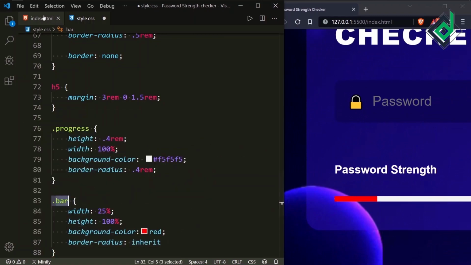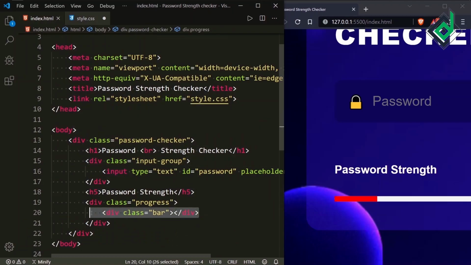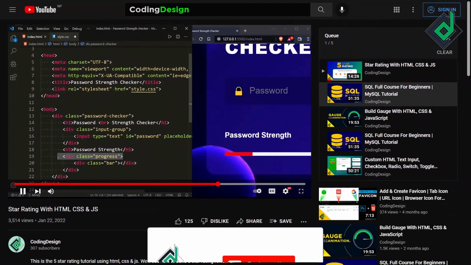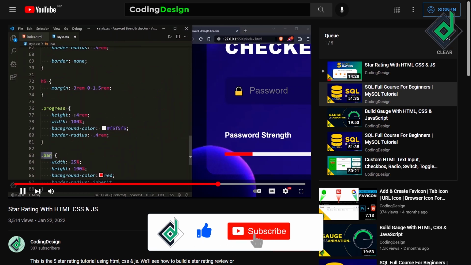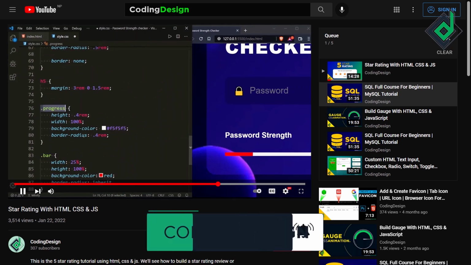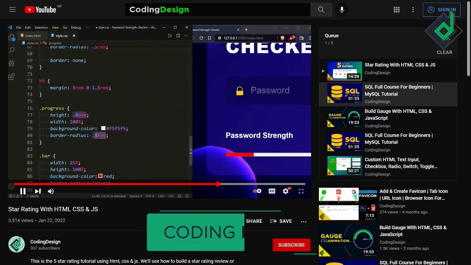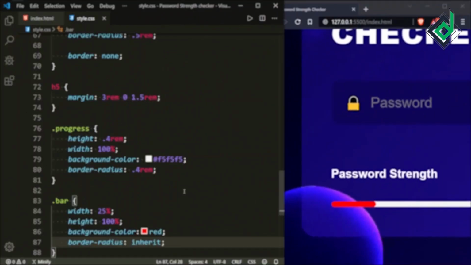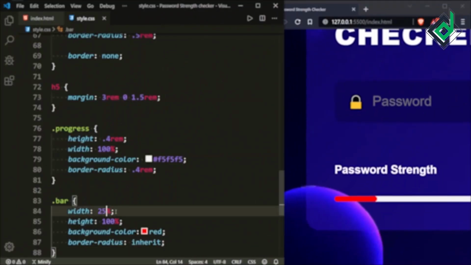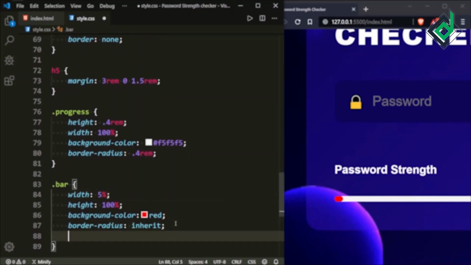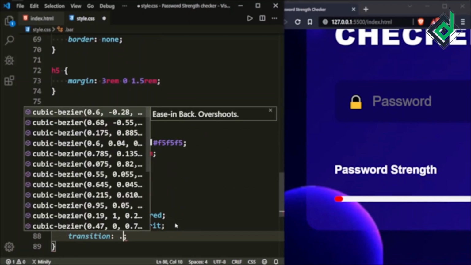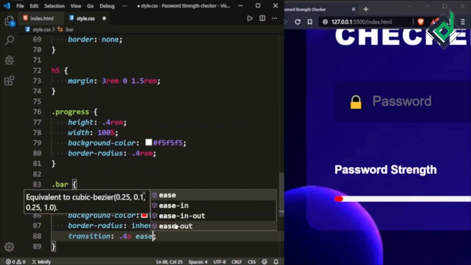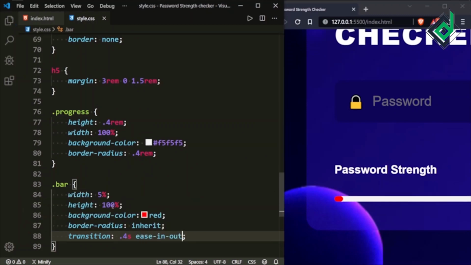You can see div with class name bar is the child of div with class name progress, so it will inherit the border radius of that class progress. That means we'll get the border radius of 0.4 rem. With the help of JavaScript code, we'll change that width value dynamically. So whenever there is any change in the width, we want to give some smooth transition. So for that, I'm giving transition duration of 0.4 second. And also for the timing function, let's give ease-in-out.